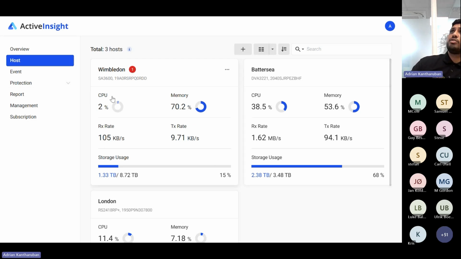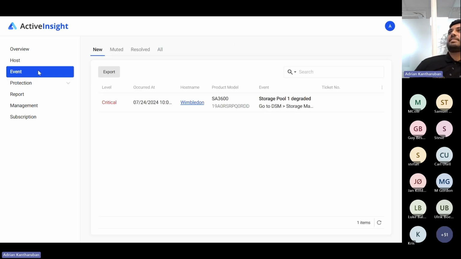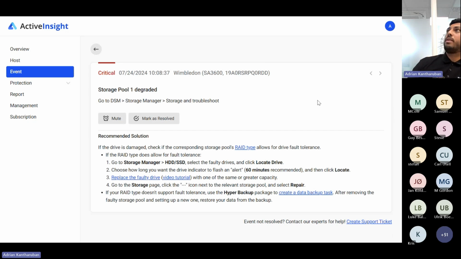So the two things I just want to drill down on with Active Insight are how we can measure performance, and lastly, what we can do when there are any security issues. I'm sure everyone has noticed there's a big one on Wimbledon, and that is because an event has occurred. Storage pool one is degraded. This means a drive has failed essentially, right? So what happens when we get something like this?